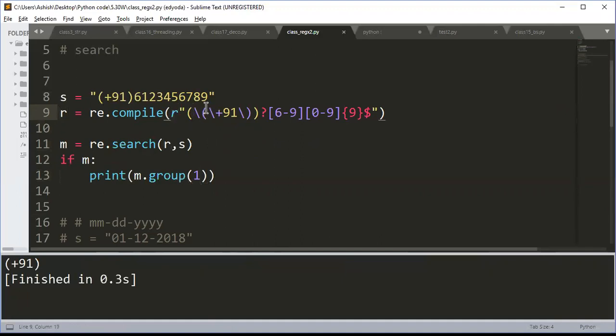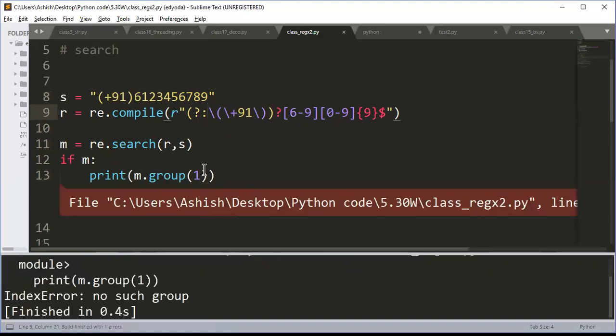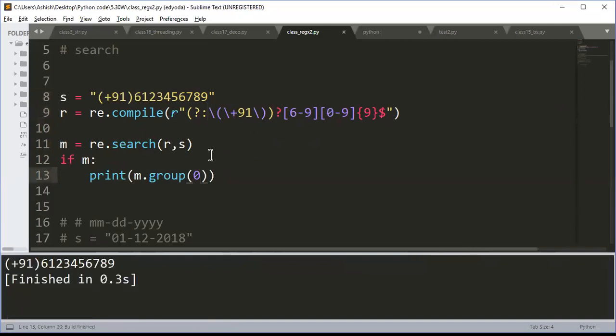So yes, now I want this entire thing to be completely non-capturing. So here I'll just put question mark and colon. And now this is my non-capturing. So if I say 0, I get the entire thing. If I say only put, I get this thing. Okay.